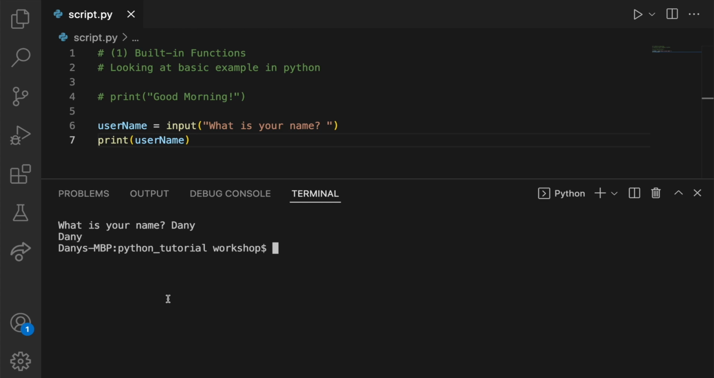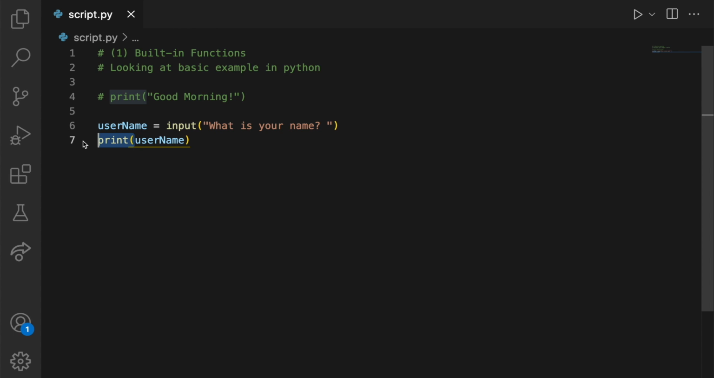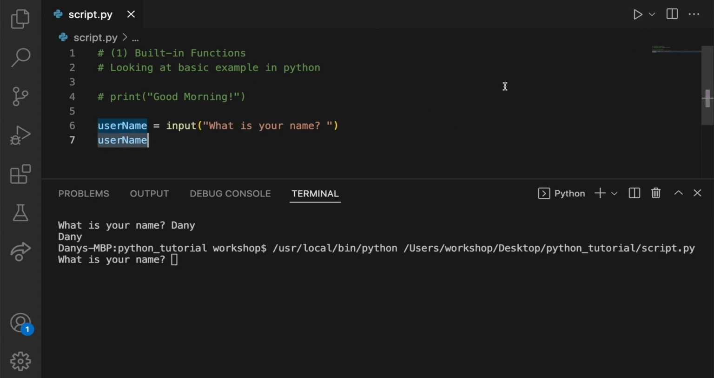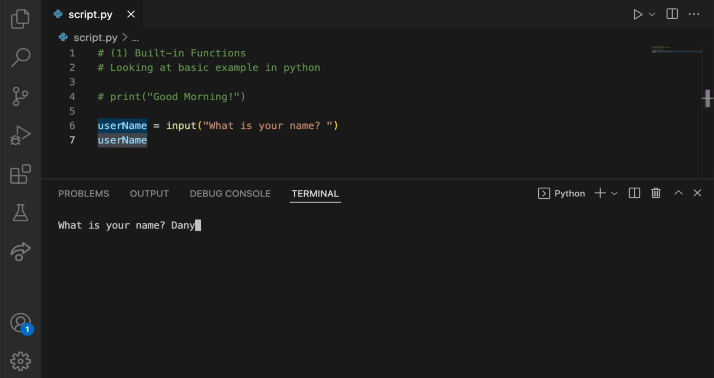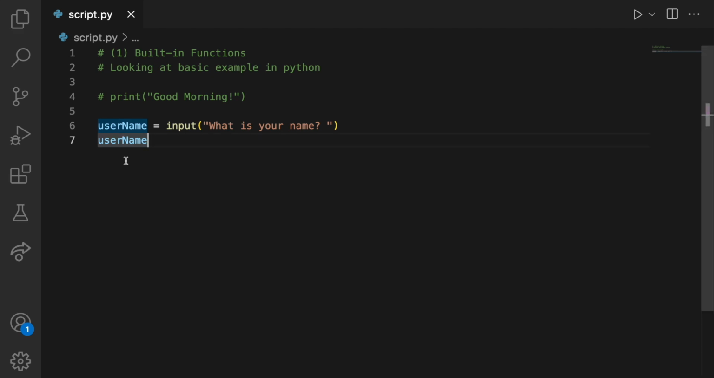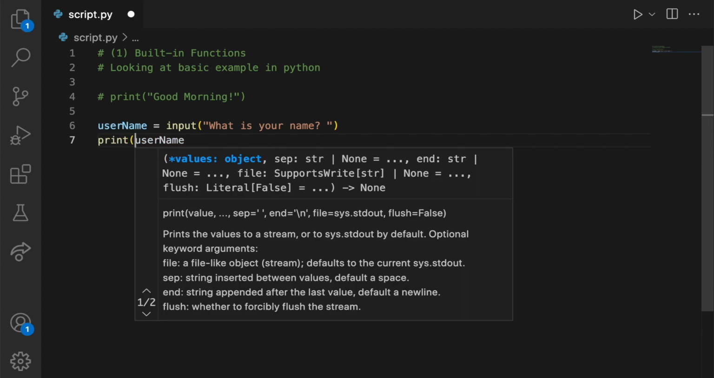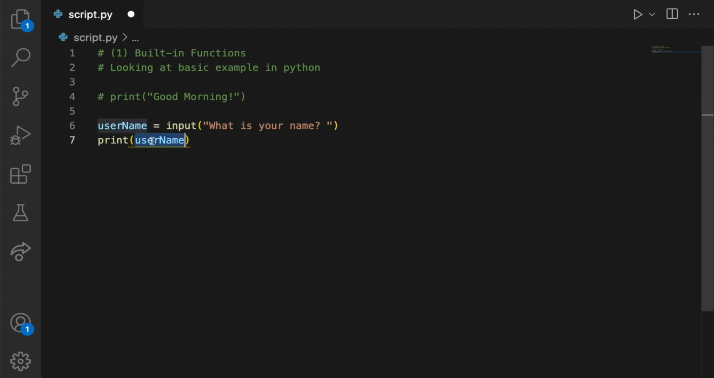And just to be clear, if I remove the print function and I leave the username out here, yes, this will retrieve the user's name from temporary storage. But when the user responds, or when I respond, we won't see the value of the variable in memory. Okay, so that's the reason we have the print function. You want to tell Python, retrieve the value that was assigned to this variable and then print it, so we can see it in the terminal.